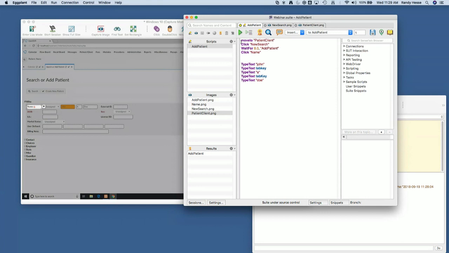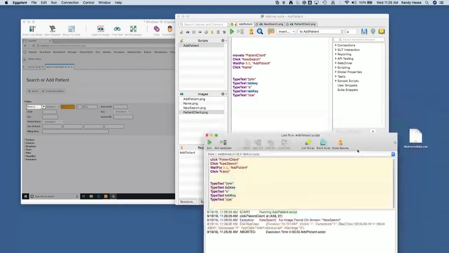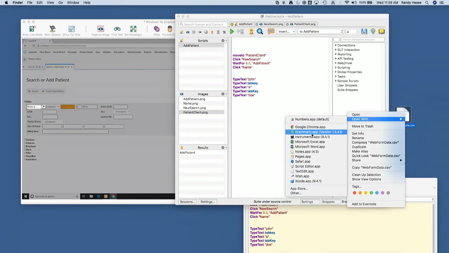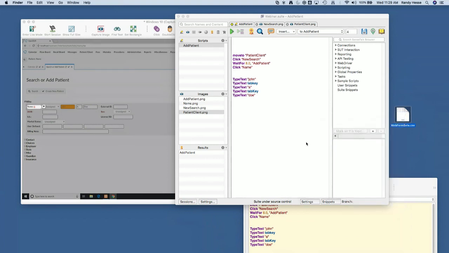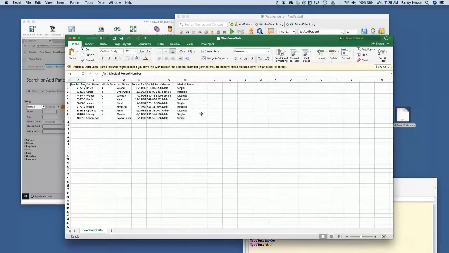All right. So most customers like to see, that's great that we can create one patient, but let's say we wanted to create a list of patients. So what I have here is a CSV file. Let me just open this in Excel. And there we go. Drag it over here. So that's my Excel document of the patients.